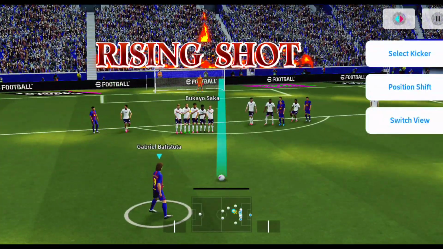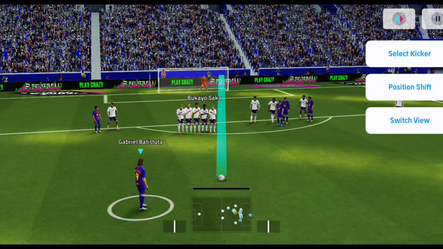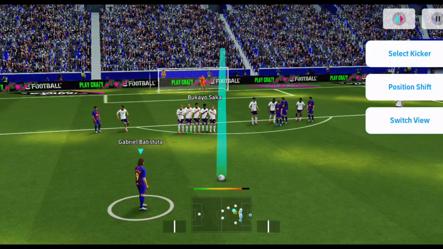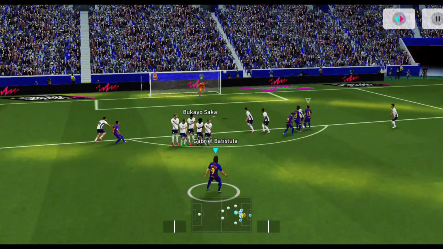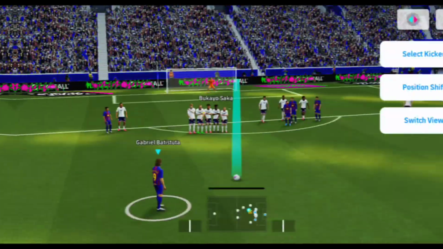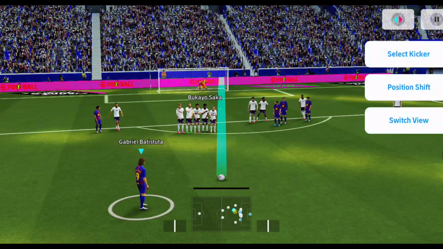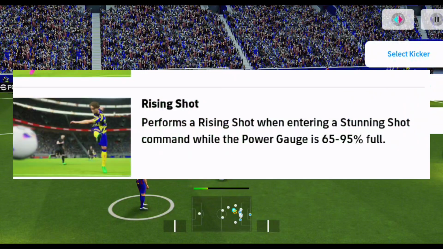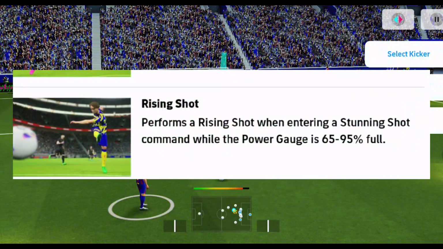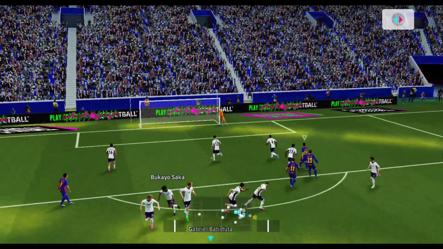And finally, the rising shot. This technique starts low and climbs with power. To activate it, make sure your player has the rising shot skill. The rising shot pushes the power gauge towards the high mid and higher ends, that is from 65 to 95% of the power gauge. The extra power is what makes the ball lift and beat the keeper.